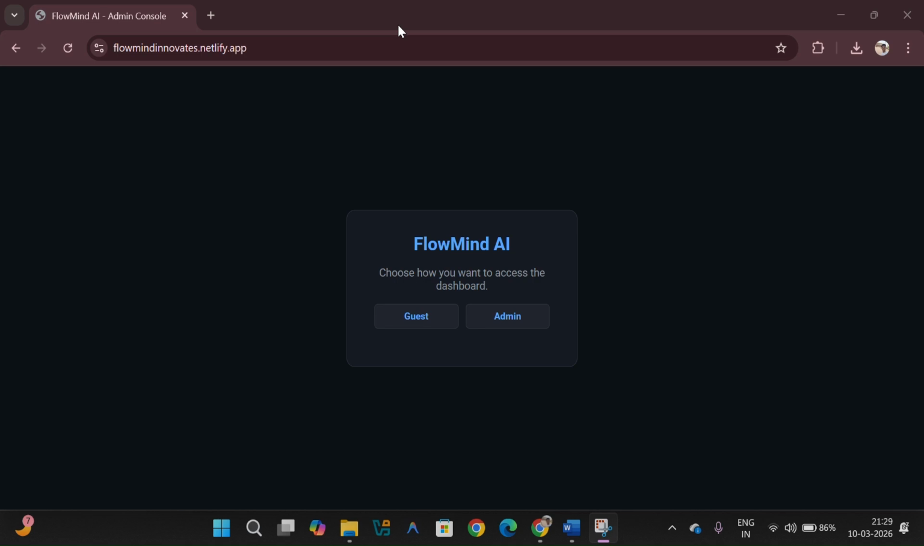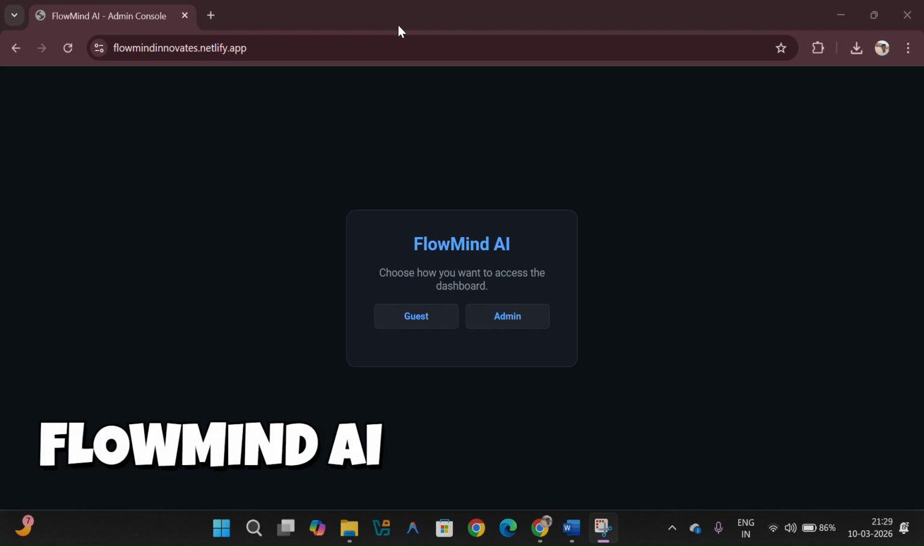So what is Flowmind AI? Flowmind AI is an AI-based dashboard which enhances the offline entertainment experience for the audience. As you can see, this is the dashboard of Flowmind AI, comprising two login options. First is the guest option and second is the admin option.